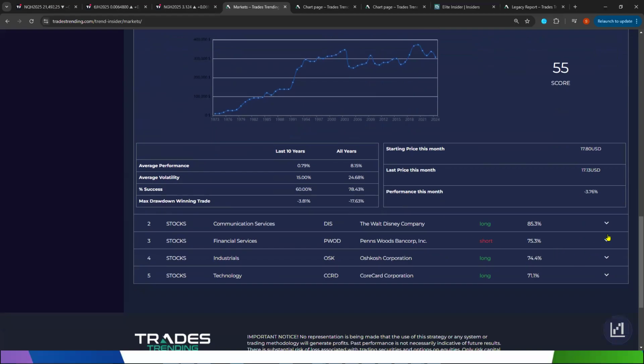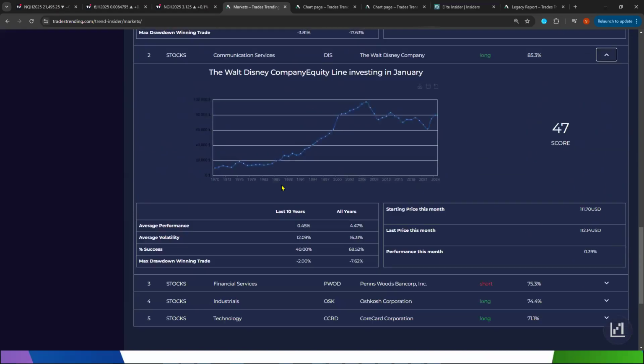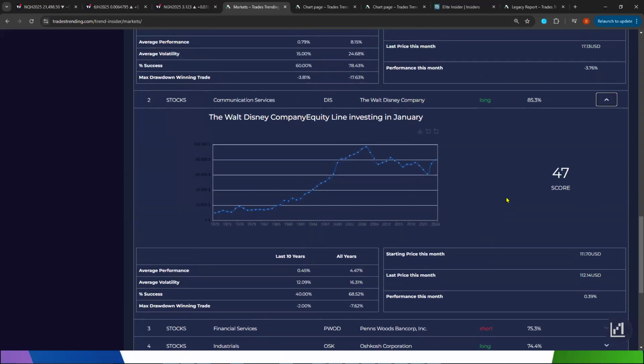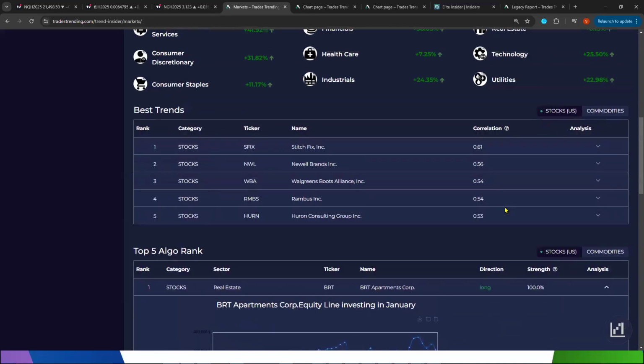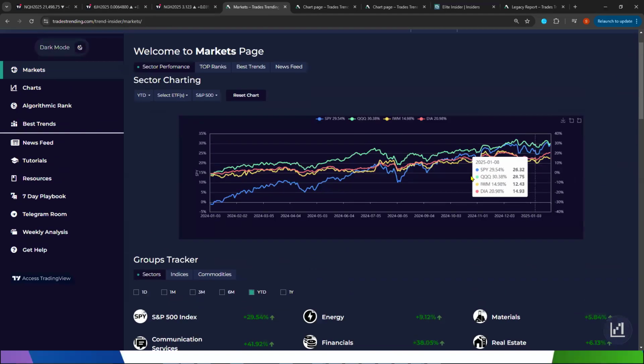Okay, we can see the same thing here for Disney. If I invested in Disney in January, going back to 1970, all years yielded about a 4.5% return, success rate about 68%, and so on. So this is giving me the data that I need to know to make data-driven decisions, okay? That's how I find my opportunities.